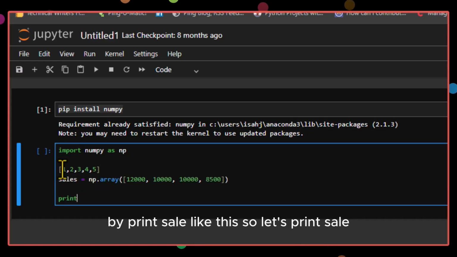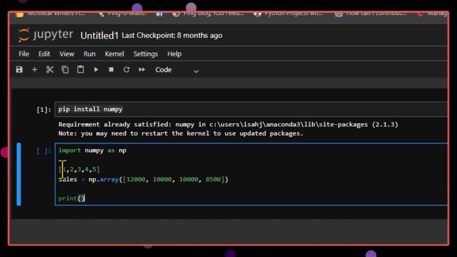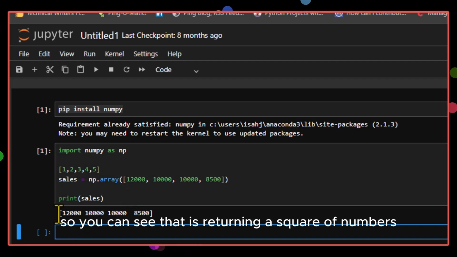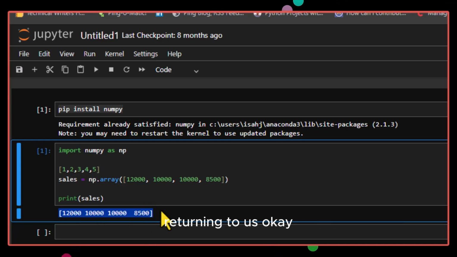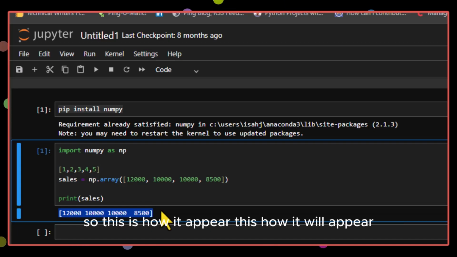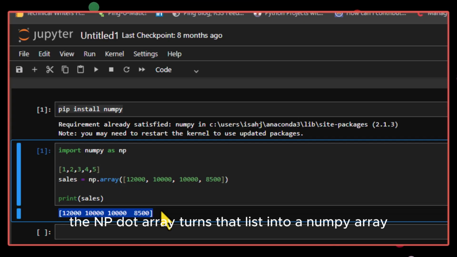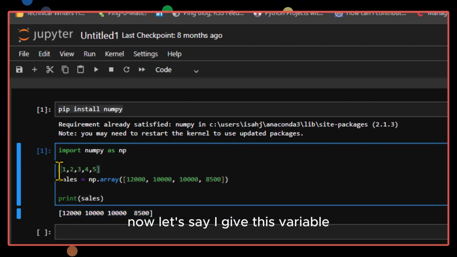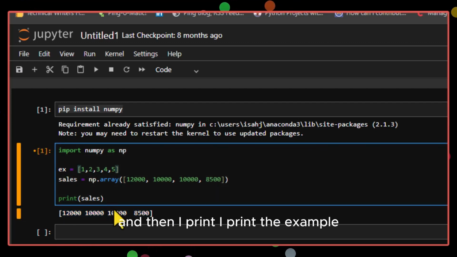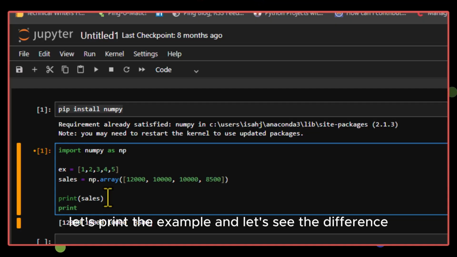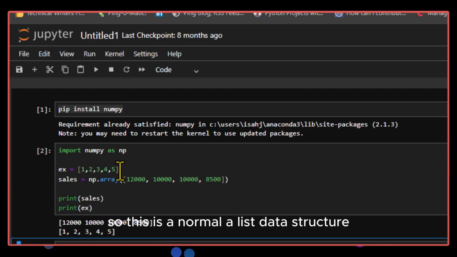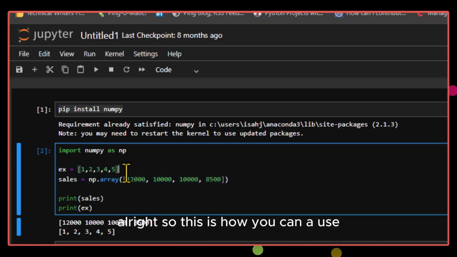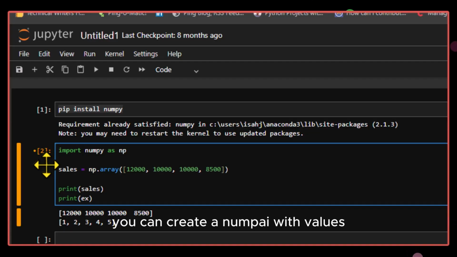If I print sales and hit shift enter, you can see that it returns the numbers in square brackets. This is how it will appear. So np.array turns that list into a NumPy array. It now has special powers, unlike a normal list. If I give it a variable, say example, and then print the example, can you see the difference? This is a normal list data structure, and this is the array data structure provided by NumPy. So this is how you can create a NumPy array with values.